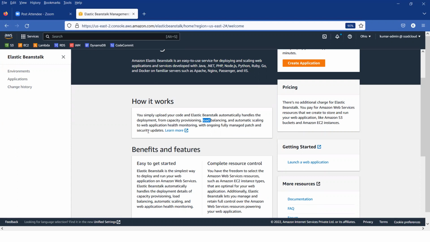health monitoring, and ongoing fully managed patch and security updates. In a nutshell, Elastic Beanstalk is responsible for scaling, descaling, the health of my instances and application, deploying the latest version of the application, load balancing, and patch management of the underlying instances. It's really cool because I don't need to do much administration. And if you look at the cost, there is no additional cost. You pay only for the resources that you create.